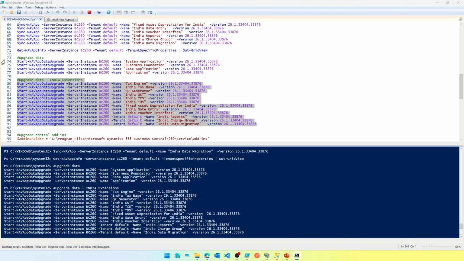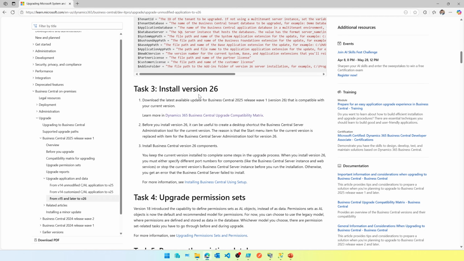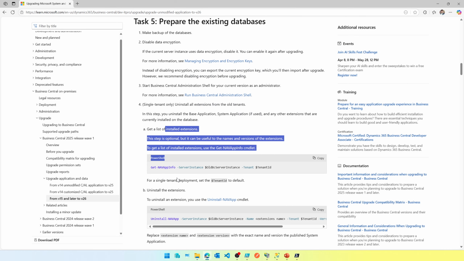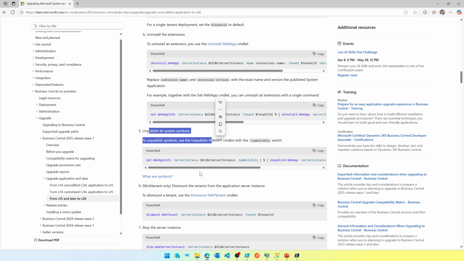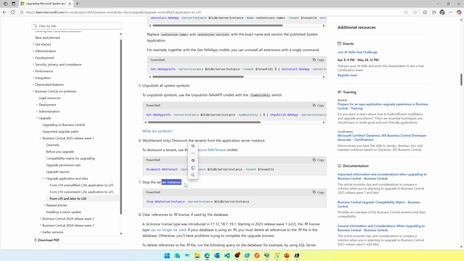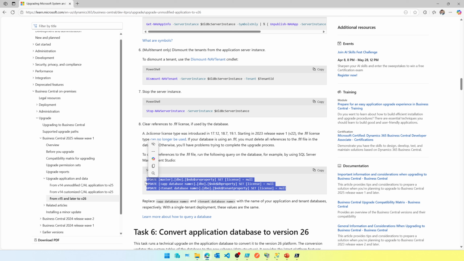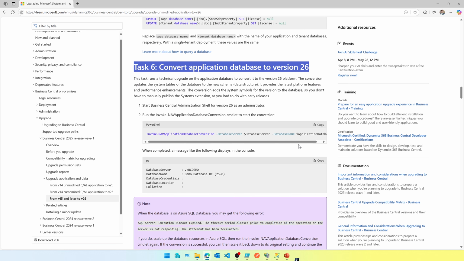Okay, while this is running, let's go back to the article and see what we are doing right now. So here, it says install the version, take a backup, get the list of installed extensions, uninstall each extension, and then unpublish all the system symbols, which we have done, stop the service, which we have done. Now I was telling you that if you are coming from a prior version where the FLF was used, you will have to run this additional step on your SQL server to remove all the license info that you have inside the database. Then you convert the database to version 26, which we did.